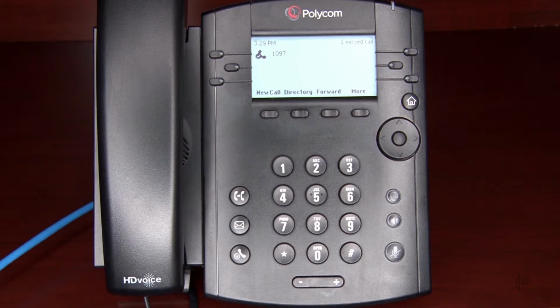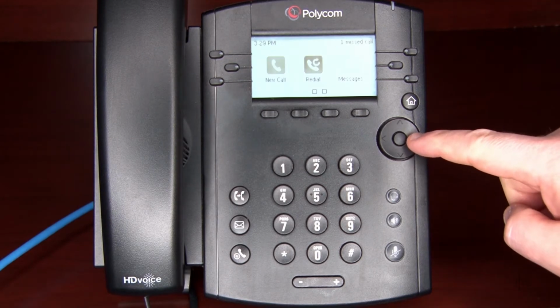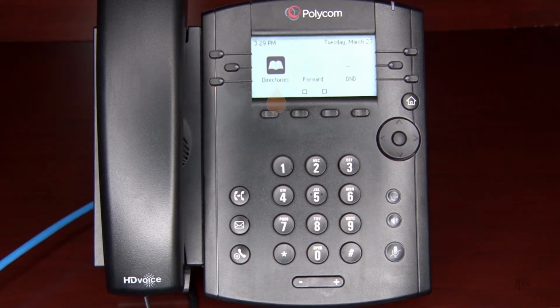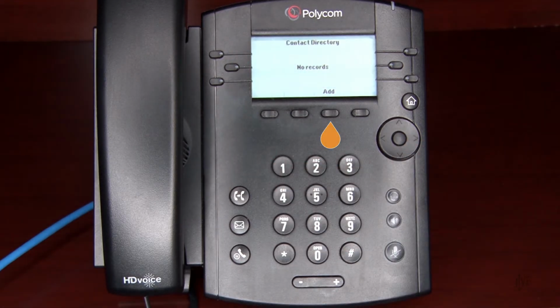To add a speed dial contact, press the home key. Select the directory icon, and then choose Contact Directory. I'm going to create a new contact by pressing the Add soft key.